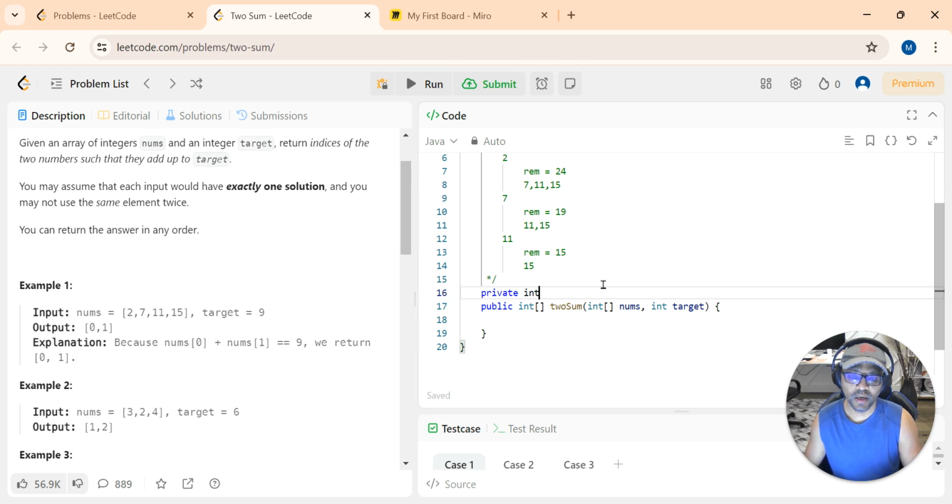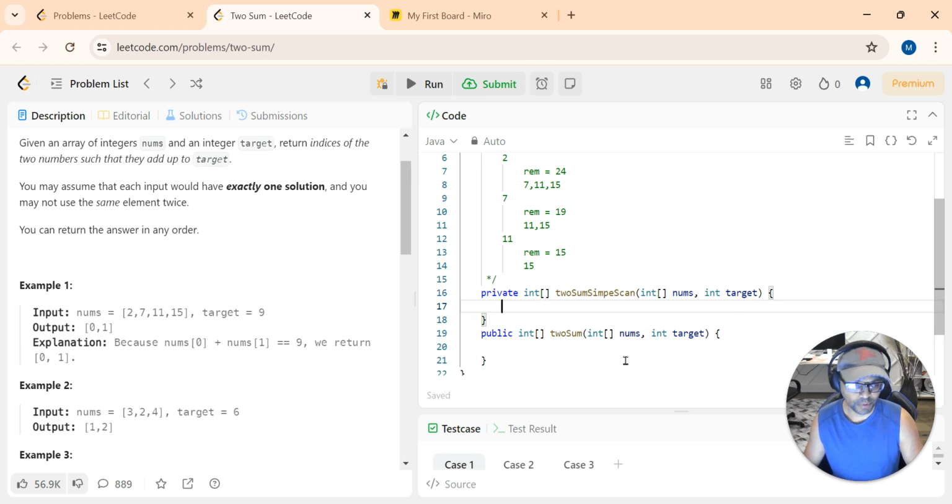Let's try to implement it. Whenever I implement multiple approaches, it's always good to implement them like a simple scan, something like that. We implement it in a helper so that we don't have to remove it. It can actually stay there just for review purposes if need be. Okay, so here let's begin.